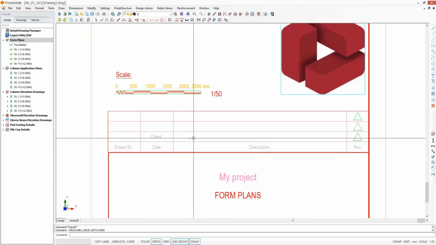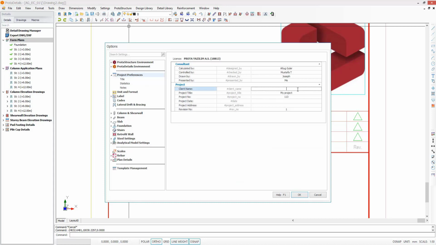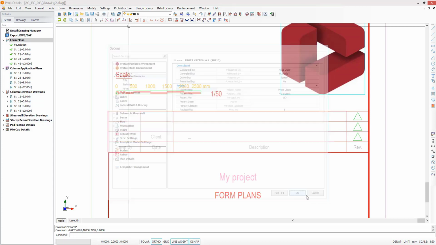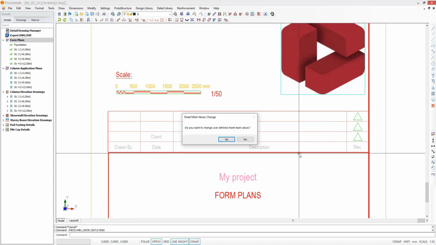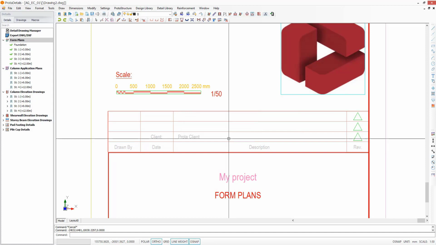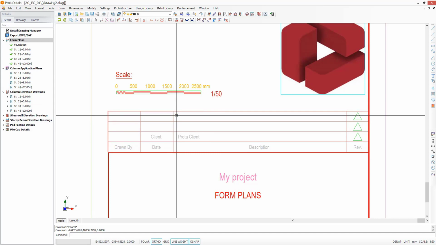And we don't see any client name here, but if I update my client name from here, for example, for the client, ProtaDetails asked me if I want to change, update all the sheet mark values and all the values that are laying out on the existing sheets, and I say yes. And you see that actually if there were more than one sheet, all of them would be updated at once.